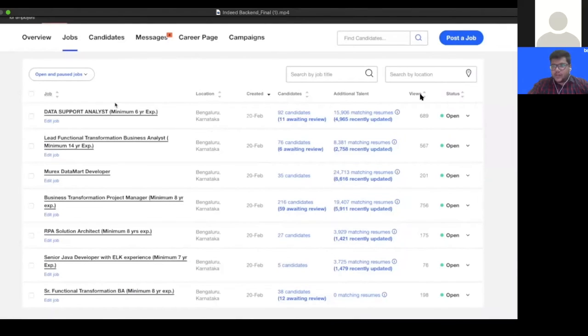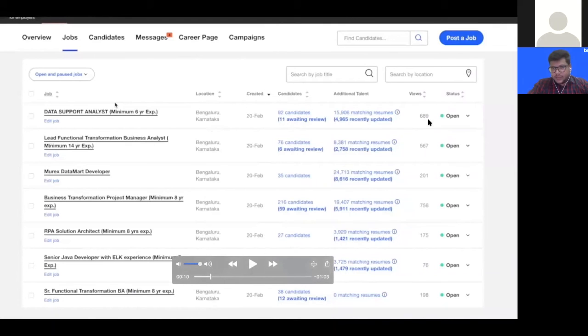The views is the number of times the job has been seen by people. Additional talent is our Indeed resume product, which is essentially based on the job that you've posted. We've already matched a bunch of resumes that you can click and access. Of course, for now, it is not free, so you have to pay for it.